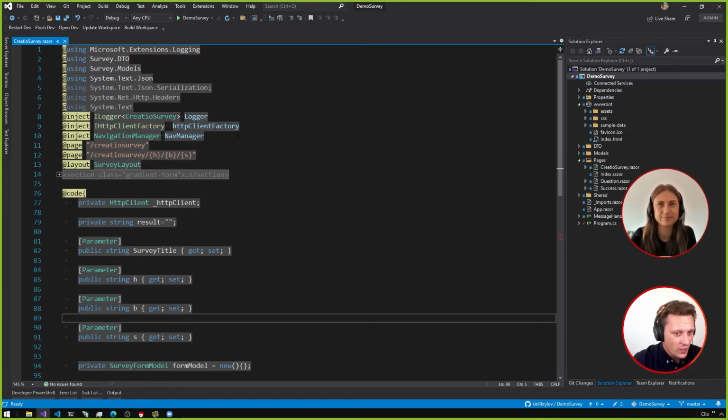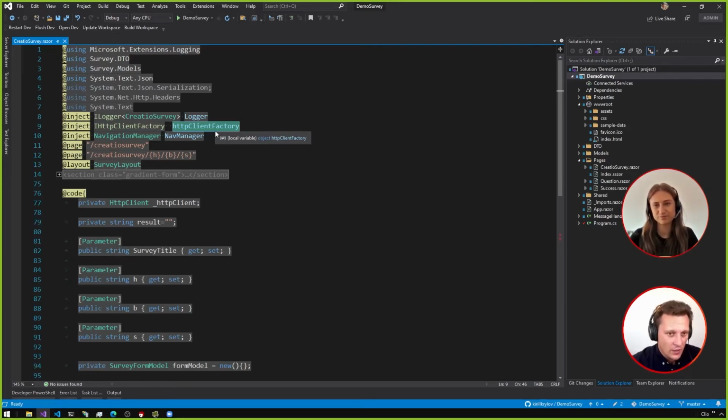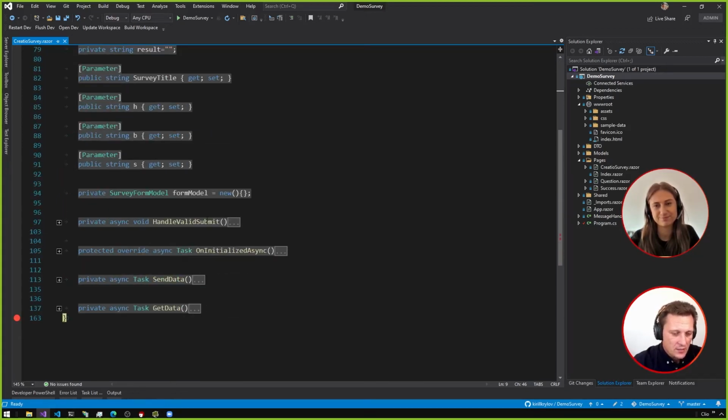But essentially what I'm doing here is injecting this HTTP client factory. And if you've ever written a .NET Core web service or tried to call some external web service, you know that there is an HTTP client factory that allows you to get an implementation of HTTP client. Now, this HTTP client factory allows me to go and ask for my data. So we have a couple of events here. Okay, so here's a method to get data, and it will be triggered on initialized async.